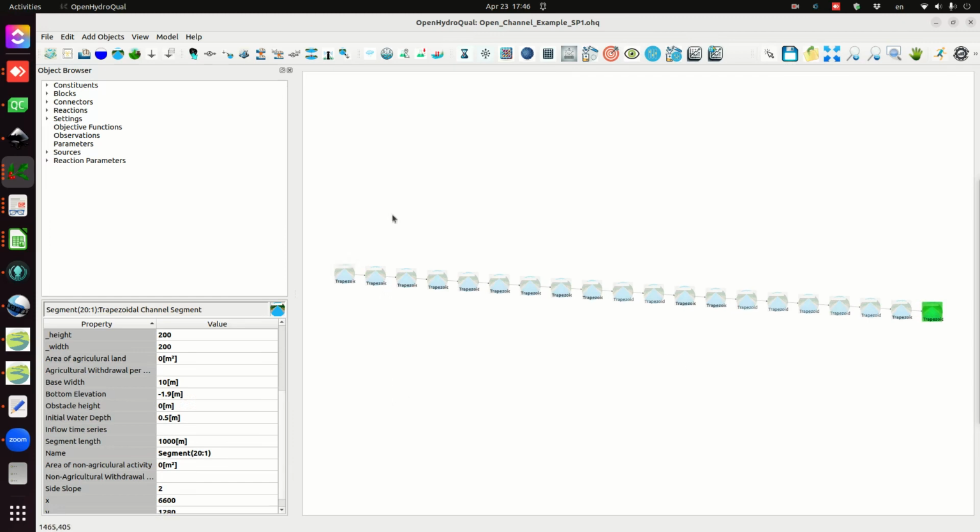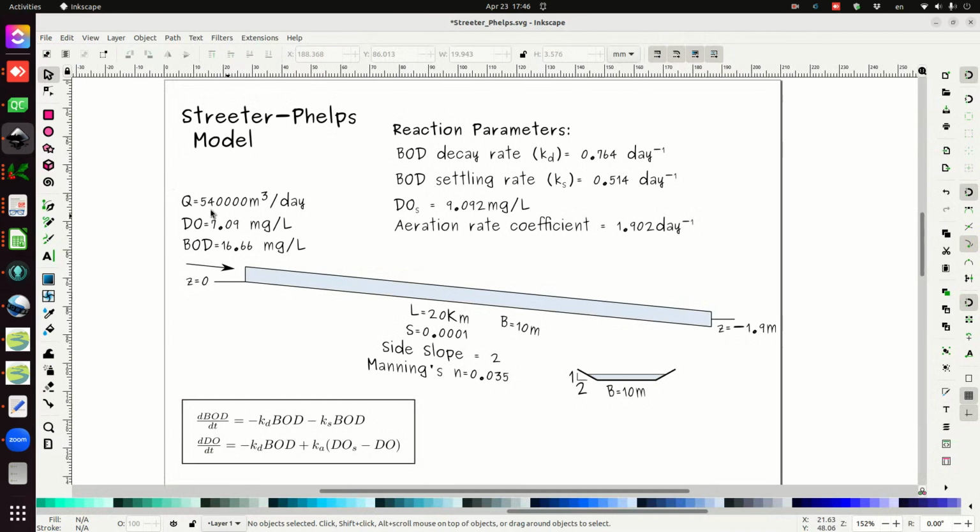Okay, what next? I need to do 2 things. I need to impose my boundary condition. So basically, I'm going to have a flow going in through the upstream boundary. I have a DO concentration, I have a BOD concentration. In general, these are time series data. Now, even though I'm going to use a constant value, I still have to create time series for these things, but they're going to be simple time series data. In order to provide time series data to OpenHydroQual, I need to create these text files.